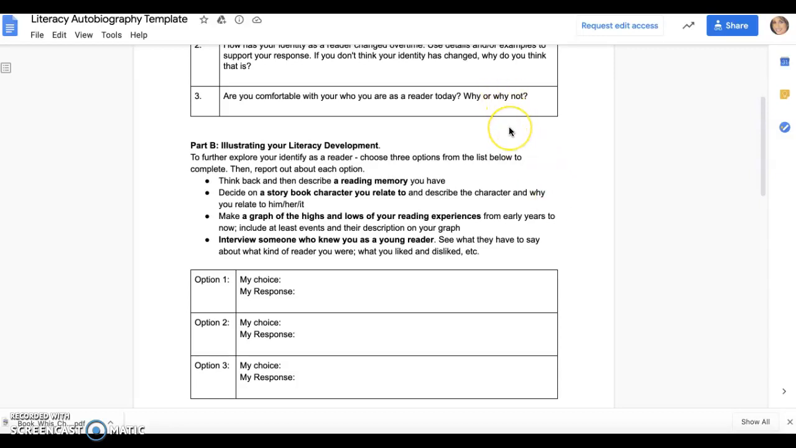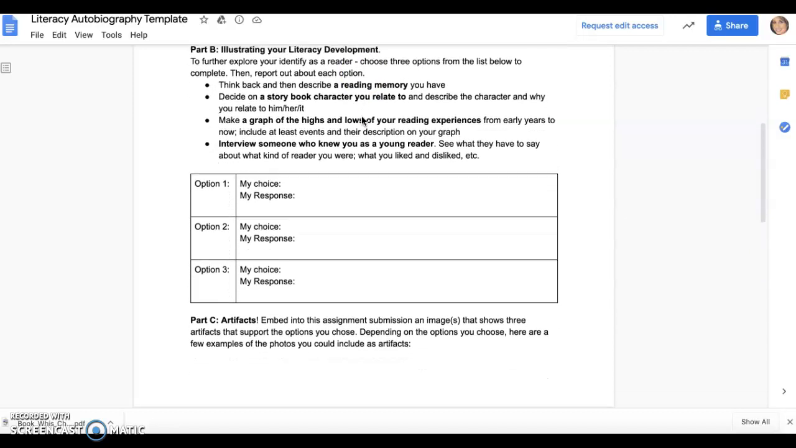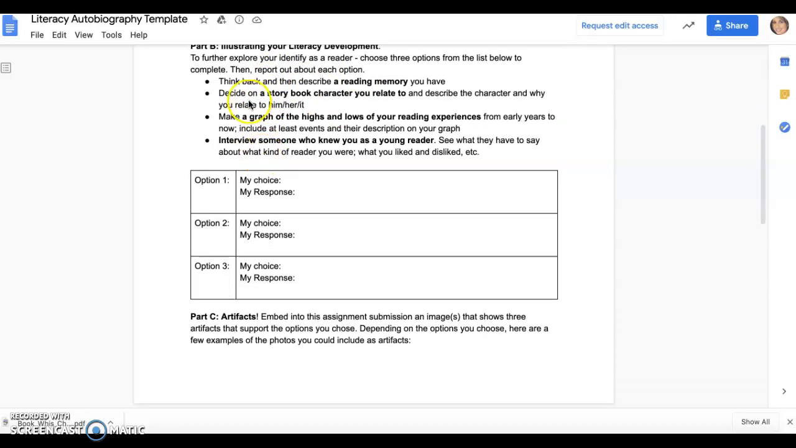Once you've completed those questions, then you will answer Part B. To further explore your identity as a reader, you will identify 3 of the options below. So here are a few to choose from. Choose 3. First one, think back and then describe a reading memory that you have. Maybe it was a time that one of your parents read to you as a child. Maybe it was the first time you read Harry Potter, or the first time you really got into a book in school. Maybe one of those memories really means a lot to you. If that speaks to you, great.